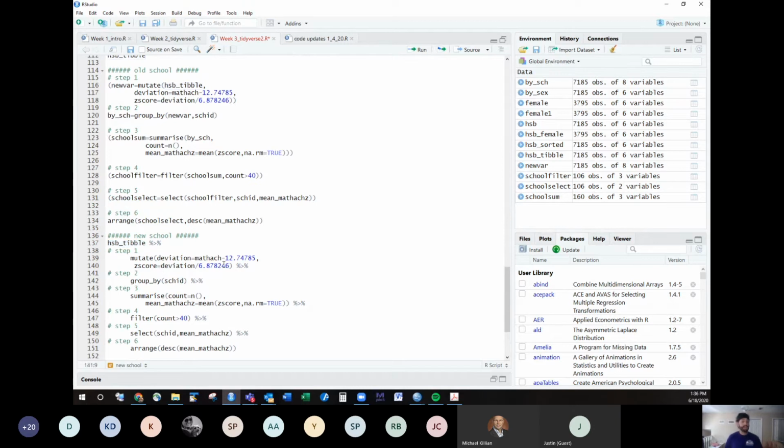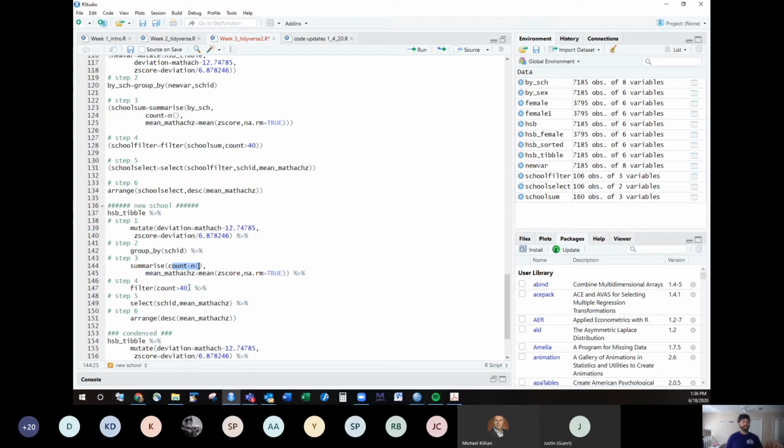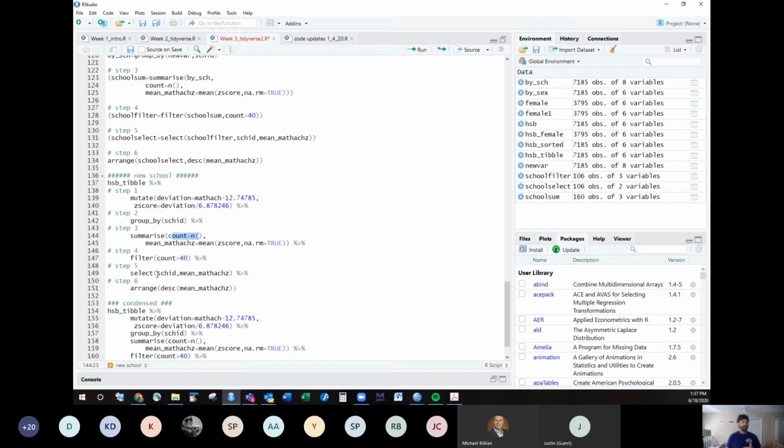So first we're going to create the z-score, then we're going to group those z-scores together at the school level. Then we're going to summarize those. We want to be able to get the number of kids that are within a school, as well as the mean math achievement. And then we want to only keep the schools that have at least 40 kids. Then we want to just keep the school ID and the mean math achievement, and then sort it.